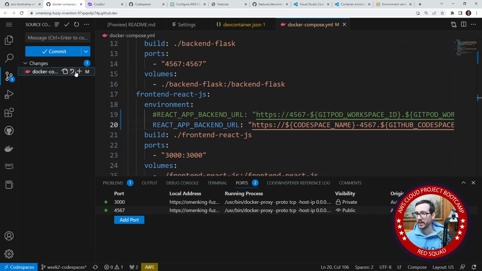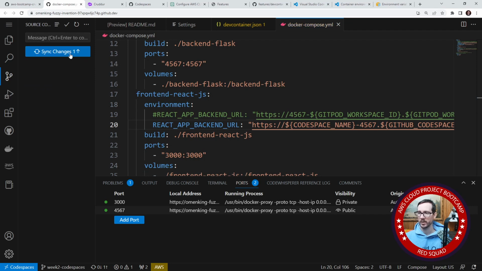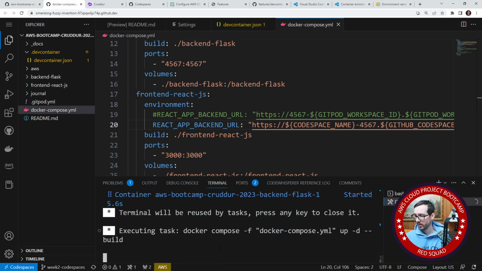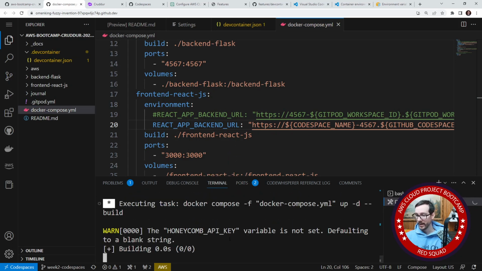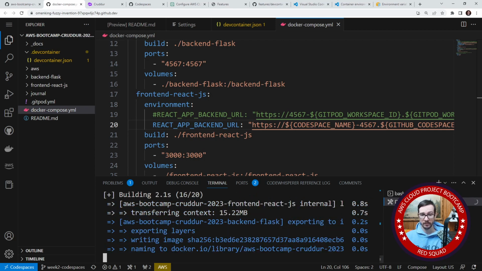I'm going to go ahead and commit this code. So we'll say here, and we'll update Codespaces, or update env vars to use Codespaces. We'll do this, we'll commit it, we'll sync it. I'll say okay. I'll go back over here. We'll do Docker compose up. We'll go back to our terminal. We will wait for this to finish building, going up, and we'll test it here in a second.